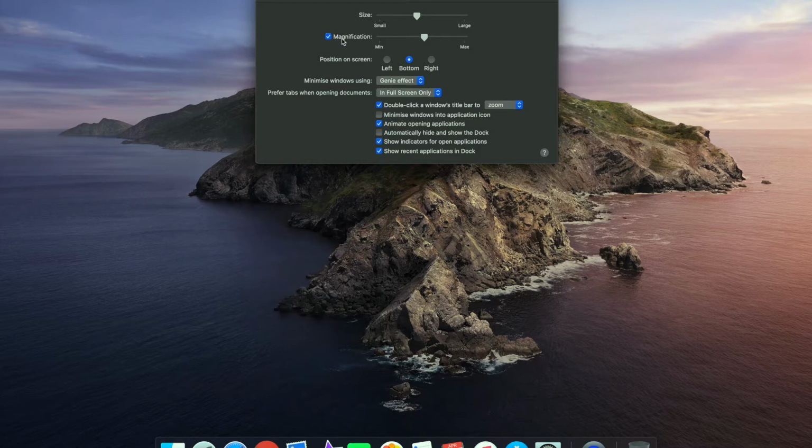The next property is called magnification. Magnification is what happens when you mouse over an application icon: how much each application icon magnifies and how big it appears on the screen. If you increase this magnification towards the right, towards the max, and mouse over it, the application will magnify as per your settings. I prefer the medium range, so I'll put it back into a normal range.